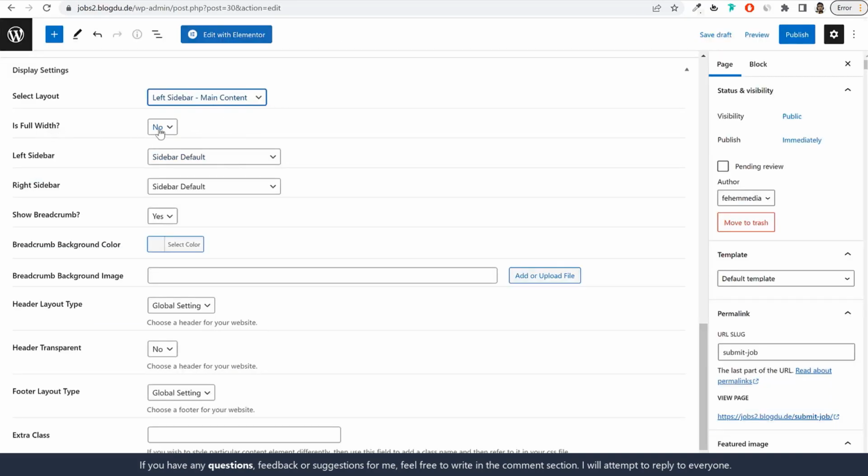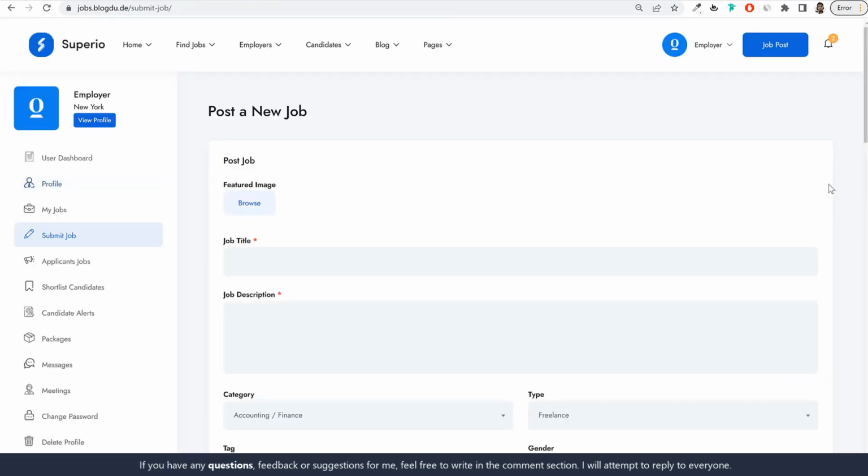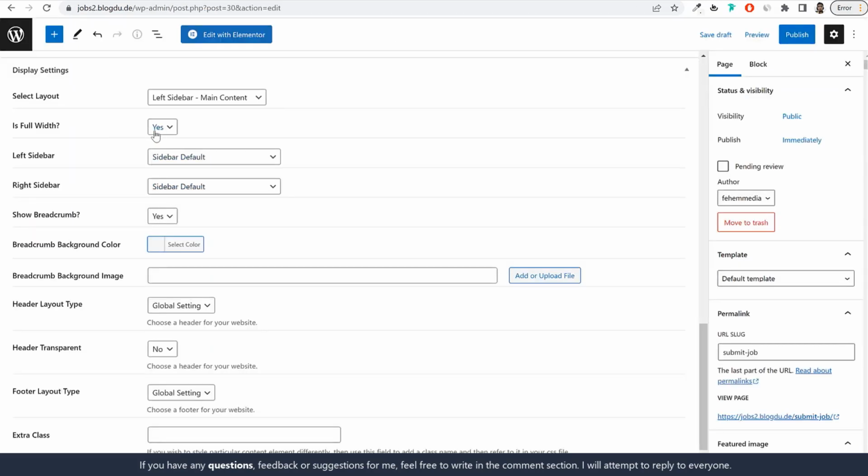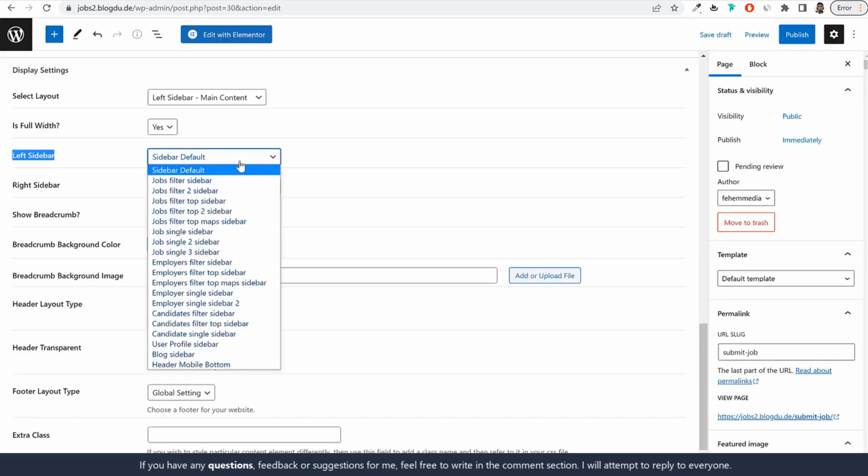Then after that, we also make sure that this is full width, because if you see this page, this is touching both the sides. Okay, very little space from both the sides. So this is a full width page. So this will be full width. Then after that, you have to select what do you want to display at the left sidebar. Okay, so we want to display this thing.